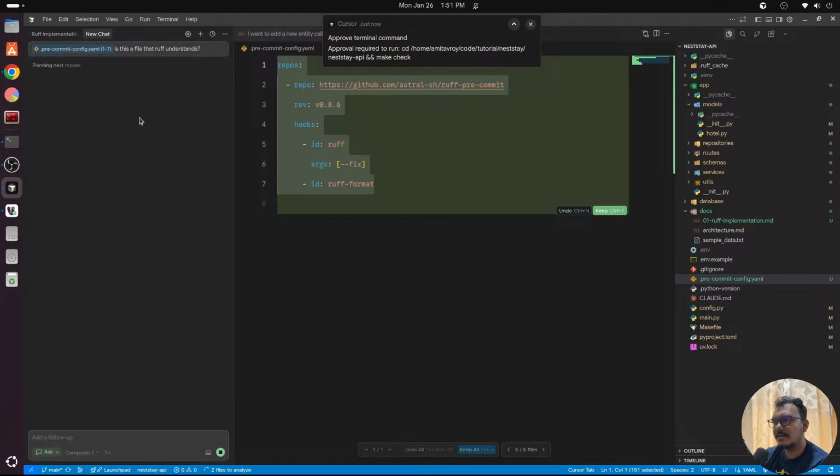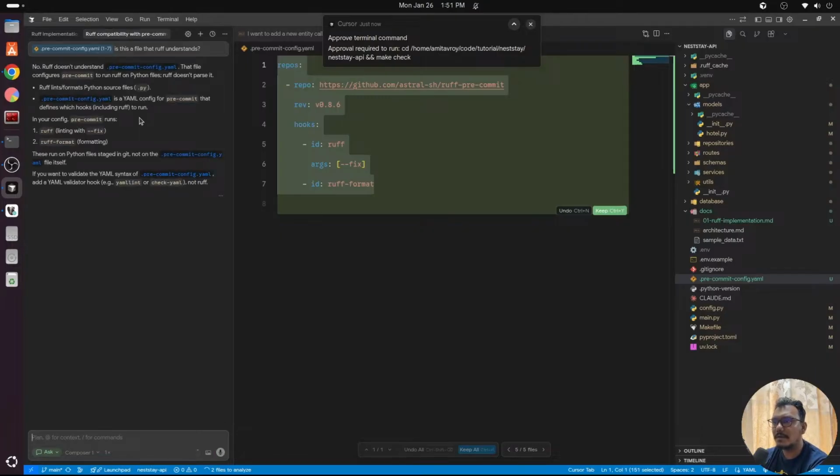So is this a file that ruff understands? I probably would get an answer as yes, but no. That pre-commit is a YAML configured for pre-commit that defines which hooks, including ruff, to run. So it has installed a package, I guess. These run on Python file staging. If you want to validate YAML syntax of this, add a YAML validator hook. I don't want to do that.